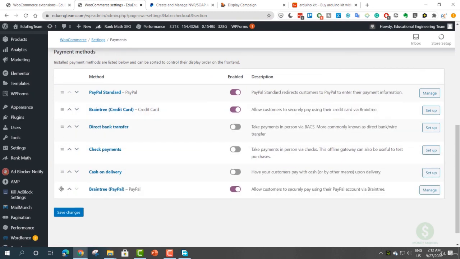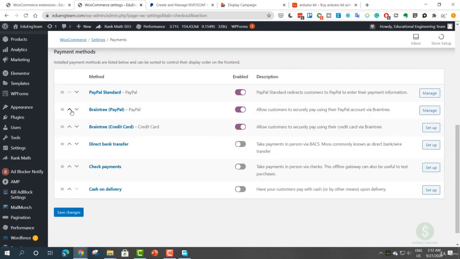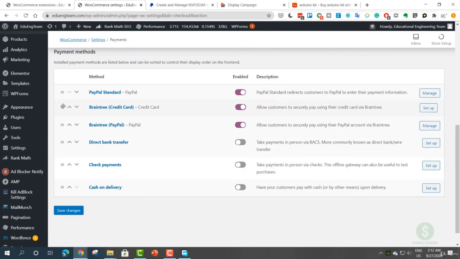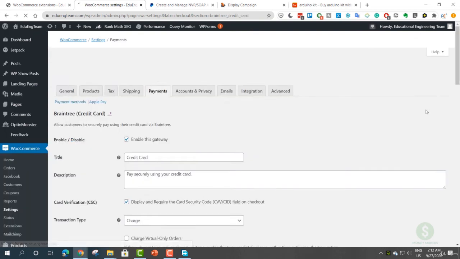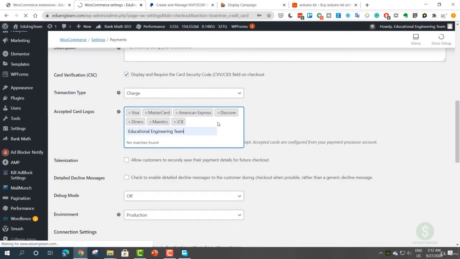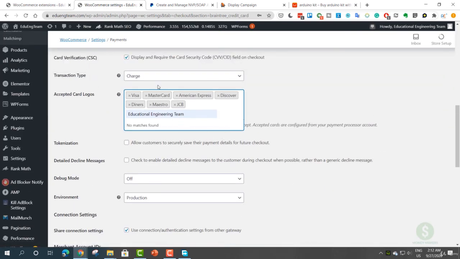Move them up here and move this one up here. Okay, now you need to set up the credit card option by clicking setup here. Okay, now we have Visa, MasterCard, American Express, Discover, Diners, JCB. Very good.